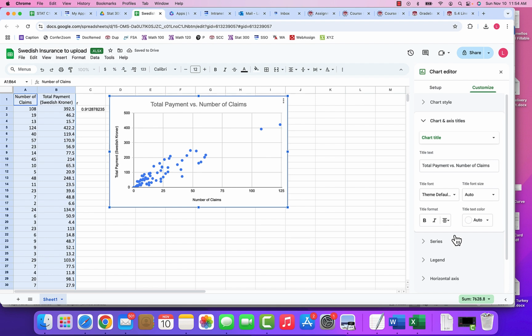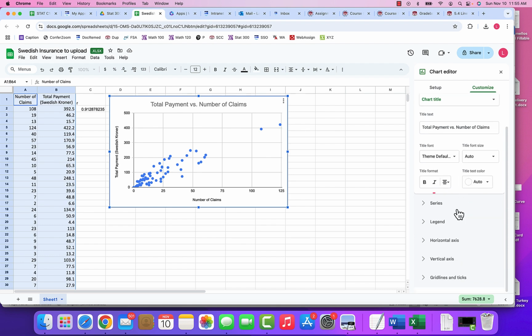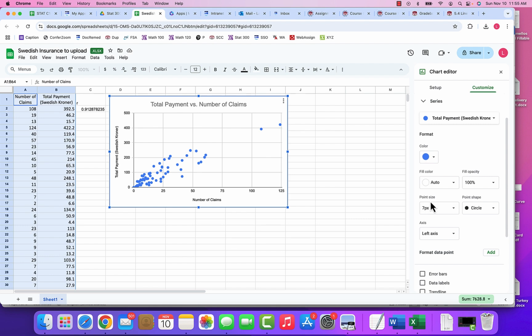The dots in our scatter plot are so big and blobby they're overlapping each other. So let's see how we can sharpen them up a little bit. We're going to go down to where it says Series and click there. For point size, it says 7 pixels. Let's change that to 2 from the drop-down list.